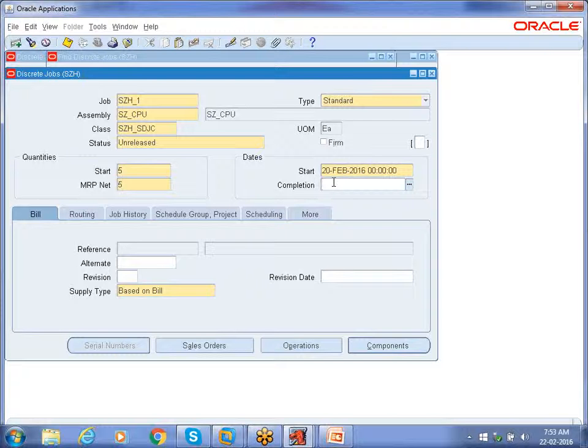In the item creation form, there are different tabs, right? Some 17 tabs are there: main tab, inventory tab, purchasing tab, work in process. There is another one, lead times also. In the lead times tab, you will find processing lead time and manufacturing lead time. Again, under manufacturing lead time, different lead times are there: variable lead time, fixed lead time, cumulative lead time.